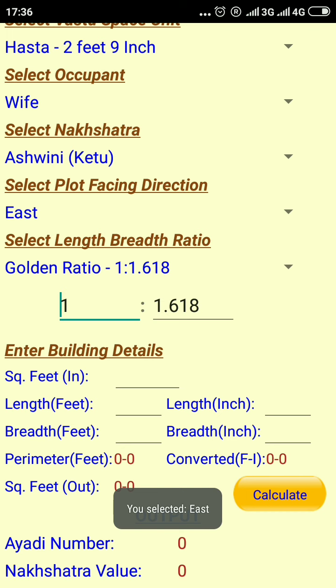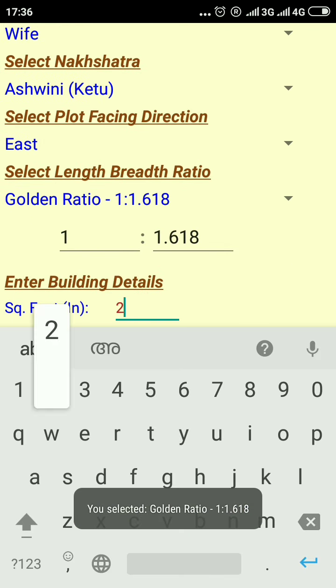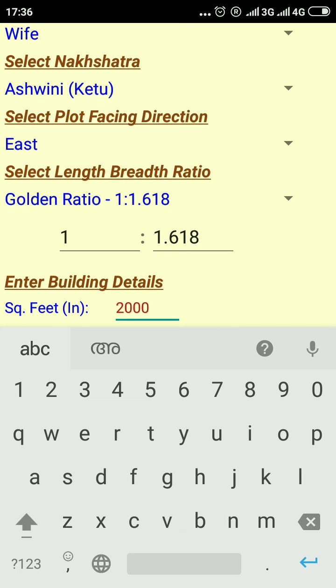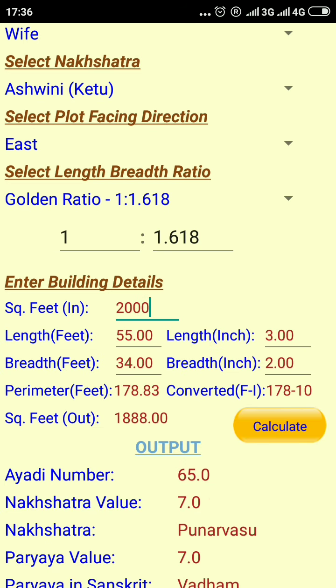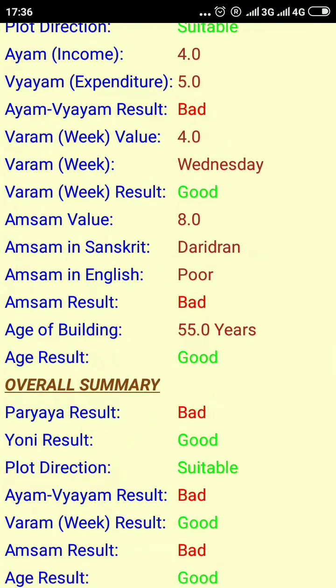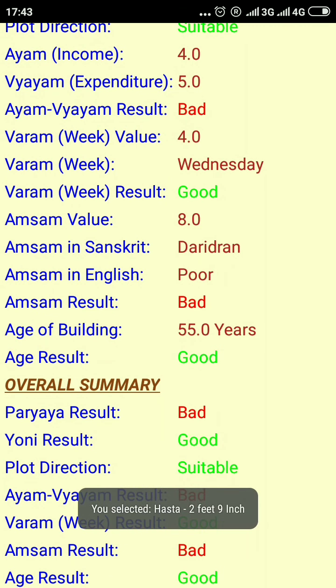Select Golden Ratio as length breadth ratio. Enter value 2000 as square feet. Press calculate button to see the result. Simply scroll down. We can see some parameter results are in green color and some are in red color. So it means that the overall result is not good for building a new house or existing house. However, we can change the parameters and view the result again. Press back button to go back to main menu.